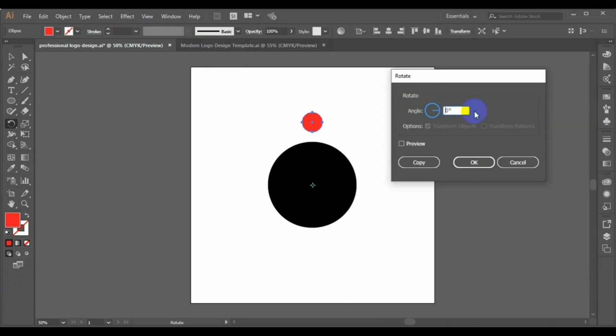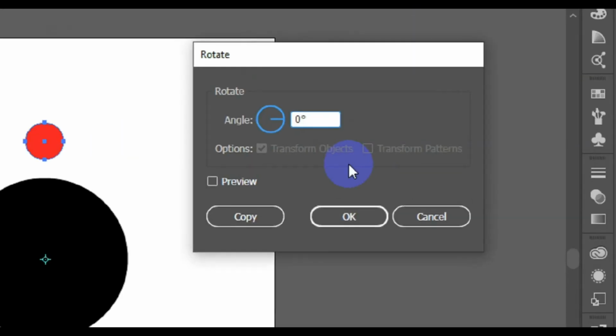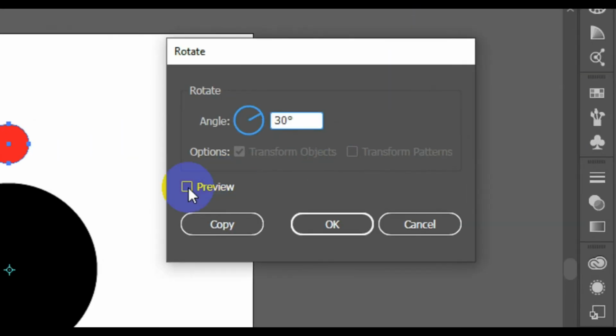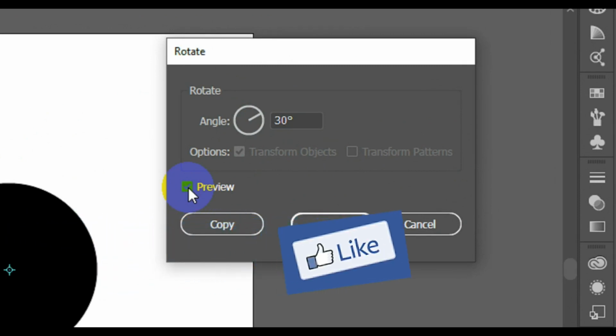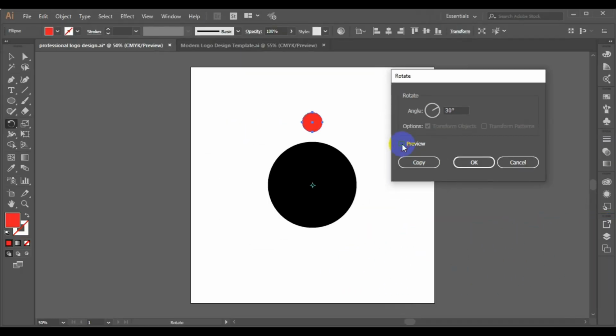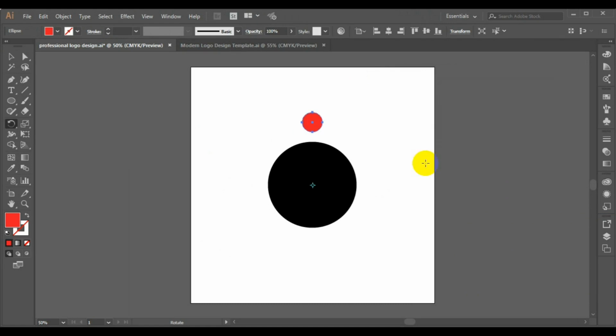So let me quickly minimize it. Then you come down here and type your figure. So here I'm going to type 30 degrees. You can click on preview to see it. You're going to have a movement of the shape. So if you click on preview, it's going to appear. Okay. Then you can click on copy. Once you click on copy, it's going to duplicate.